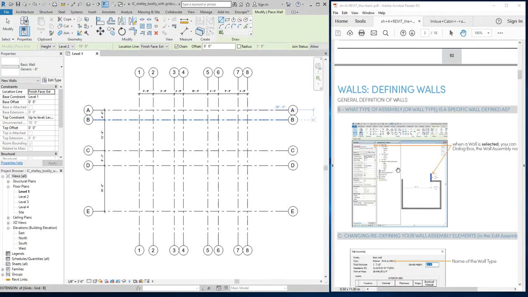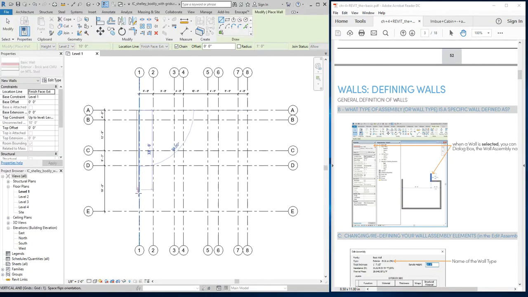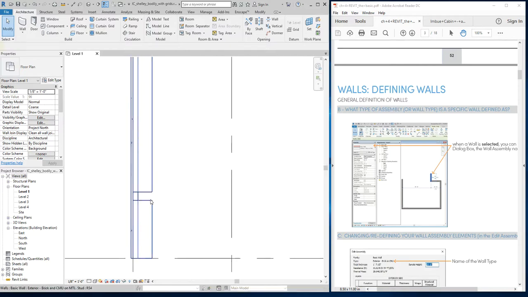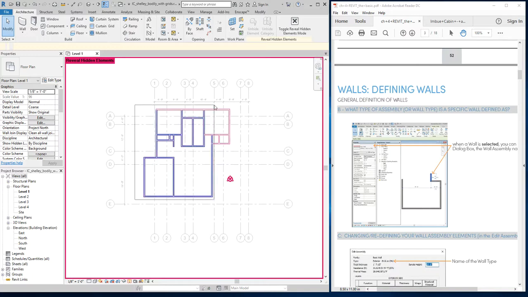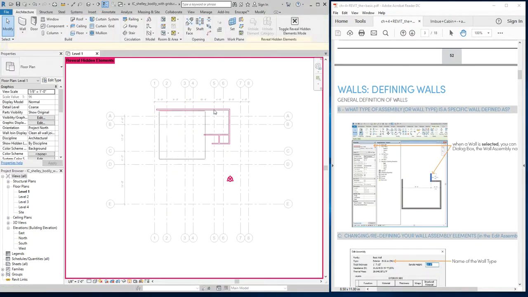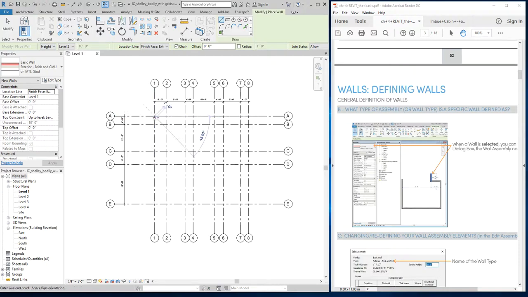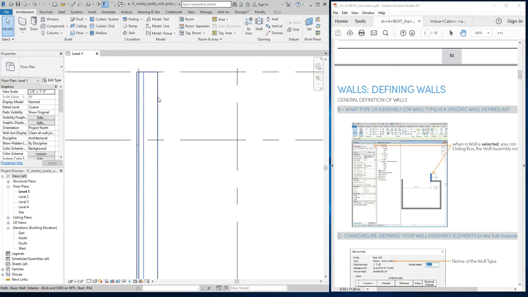All right, so I'm just going to draw a quick wall here. I'm going to pick this first wall here, and I'm just going to draw it. Well, hold on a second. Revit is still recognizing these walls, so I'm going to delete them. Okay. All right. Wall, WA. And I'm just going to draw a wall to show you a few things. Okay. So here's my wall.